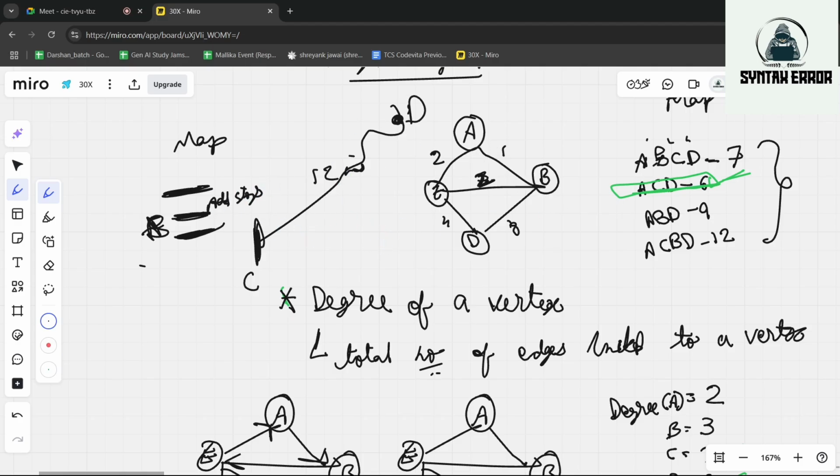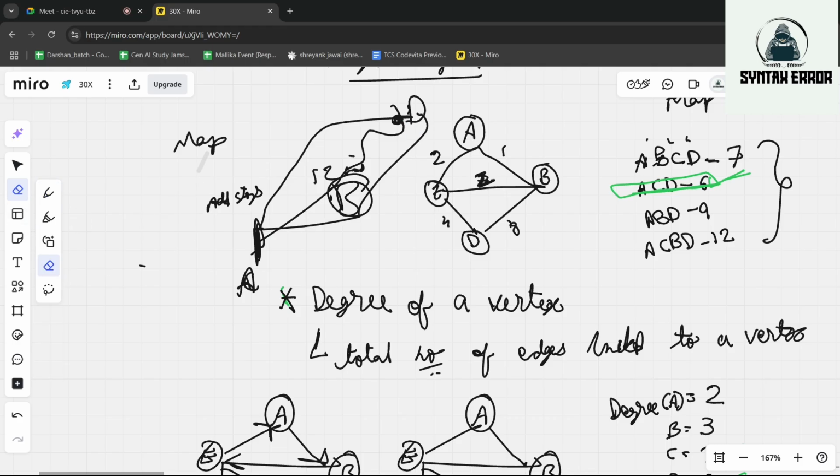So basically you have to move from A to D, but in between you have to pass through B also. Even if this is your shortest path, you still have to pass like this, right? So these are a few real world scenarios where this would be used.